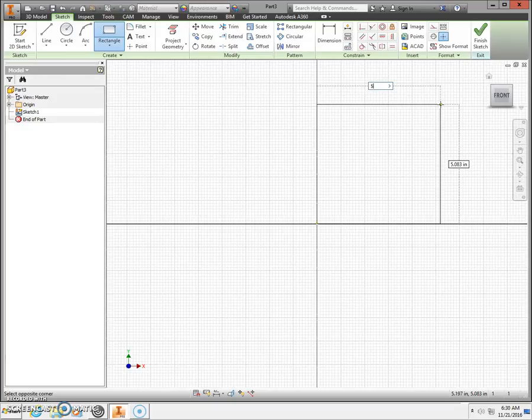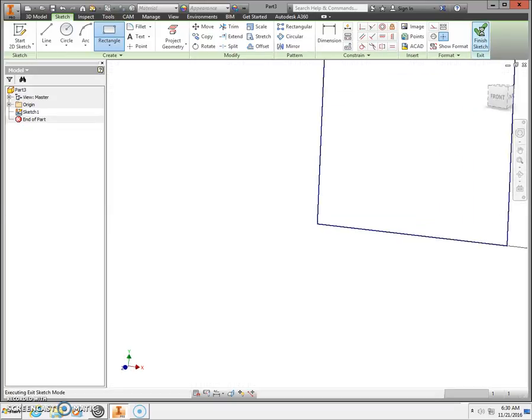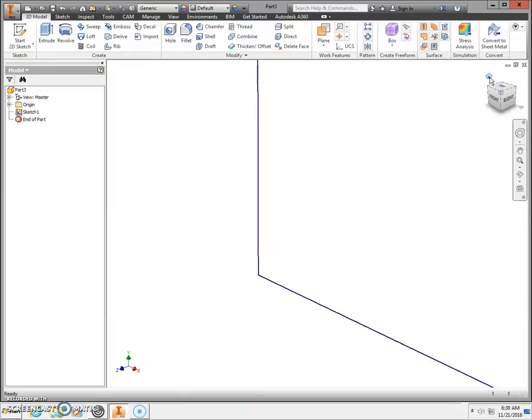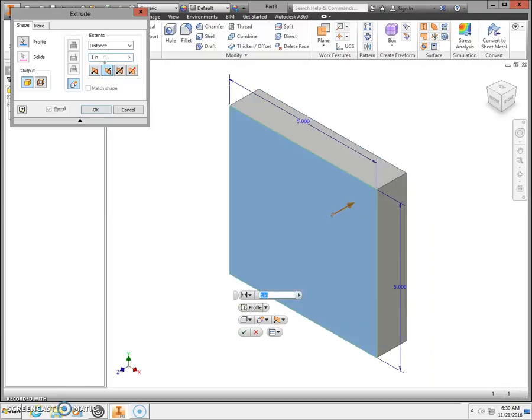My horizontal dimension is 5, press the Tab key. My vertical dimension is 5, press the Enter key on the keyboard. Next we're going to finish sketch. I'm going to go home. I'm going to click Extrude, and I want to extrude in direction number 2 to keep my sketch plane on the front, and I want to extrude 0.75, which is 3/4 of an inch, and click OK.